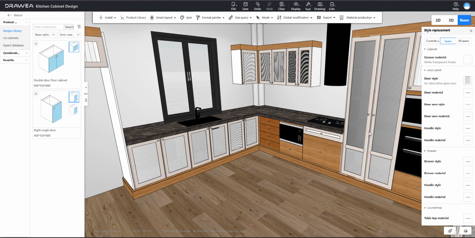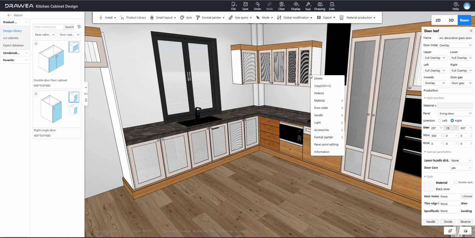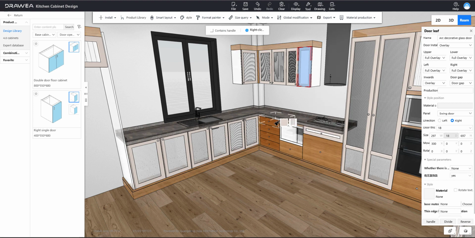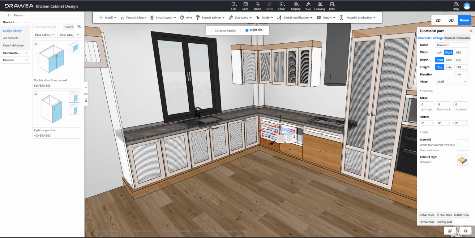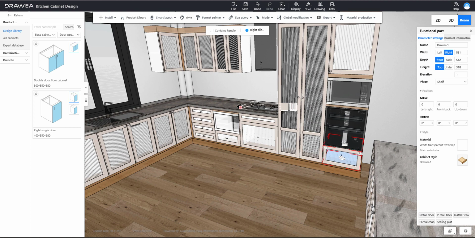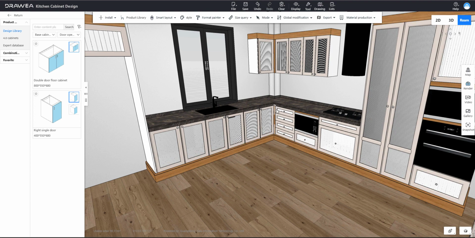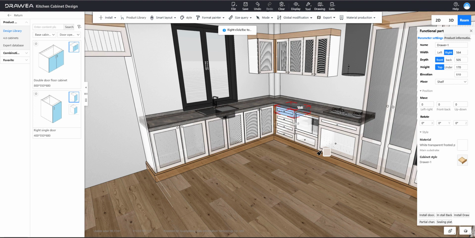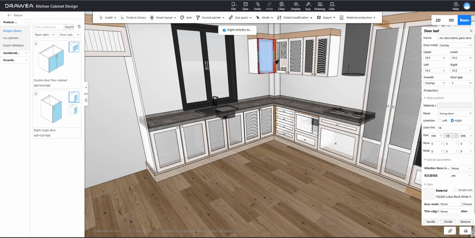But I can right-click again from here, Format Painter. When I select Material Style Brush, I can select any product. It is also possible to reflect this style directly on the product. If you just want to get the material, I right-click and say Material Painter. Here, by clicking on the areas where I see material, it's possible to paint all our materials.